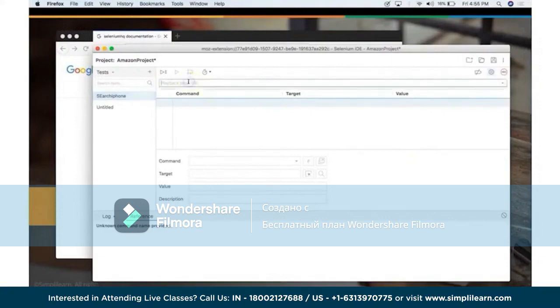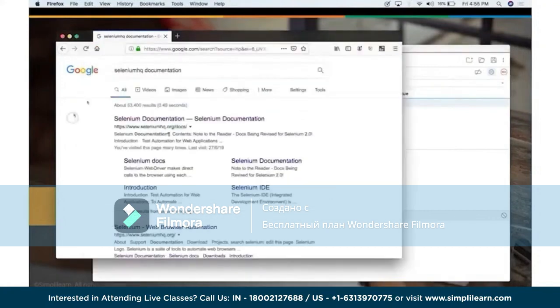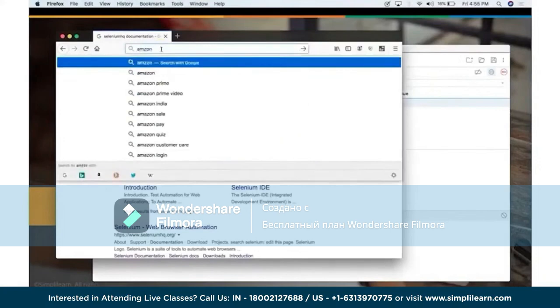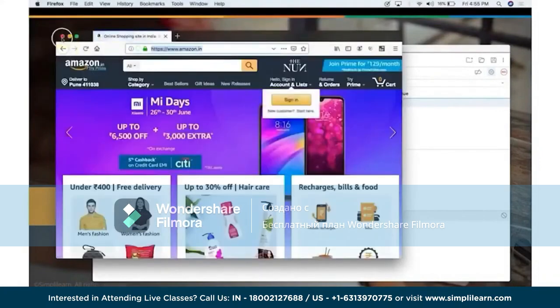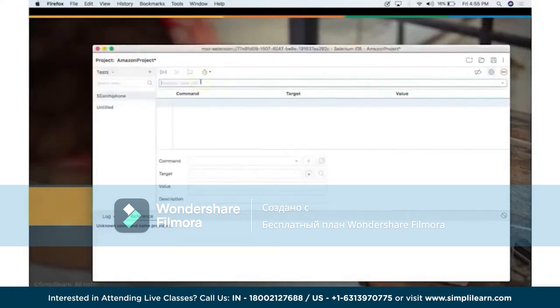For that, first I need to enter the URL. This URL needs to be a fully formed URL. So I'll first launch Amazon.in on any browser, copy this URL, and I can close this browser window. In this URL address space, I would say Amazon.in and press enter. And now I would click on this recording button which says start recording.